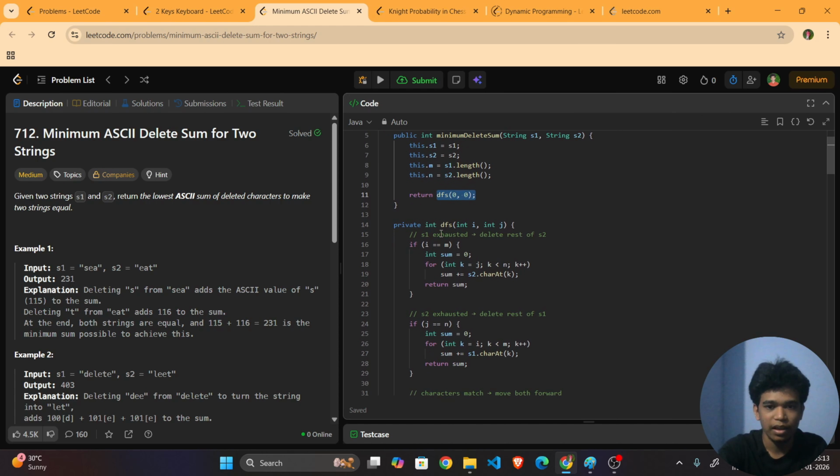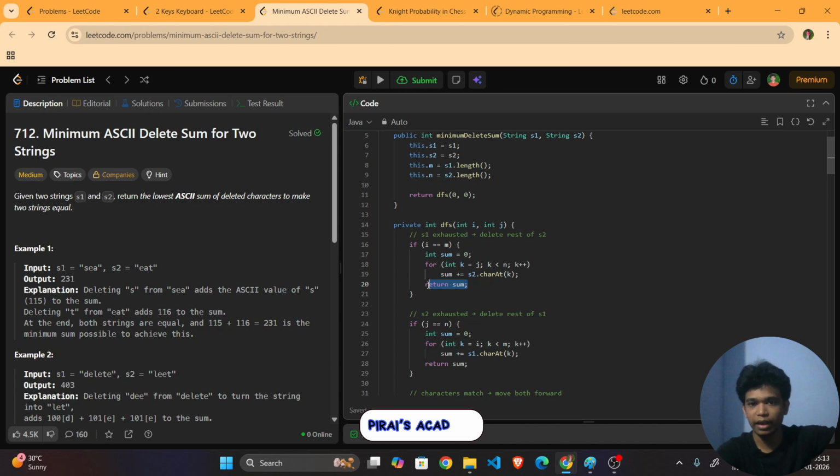And then here, what is the base condition? If i is equal to m, so here I represent the s1 length as n, but here it is m. If i is equal to m, then what should I do? I want to start from j, go up to n and take all the characters and take their sum and return it, because I want to delete all these characters.